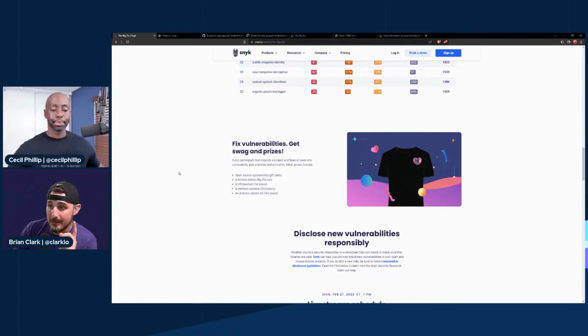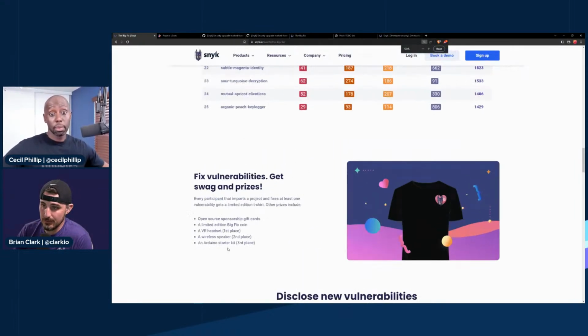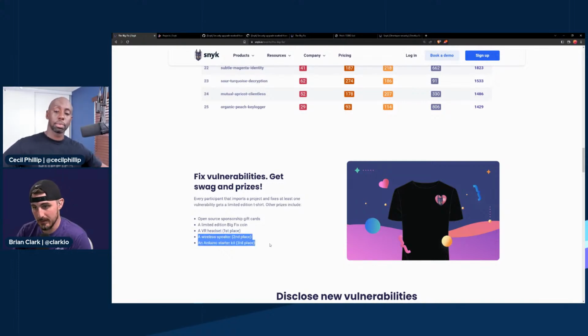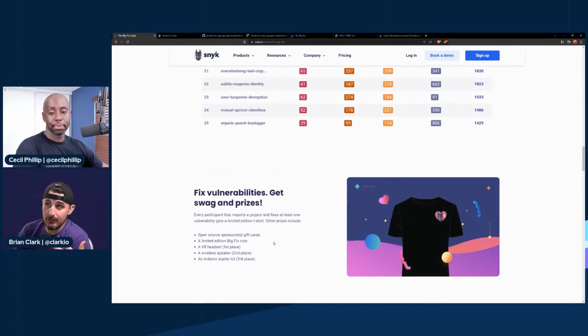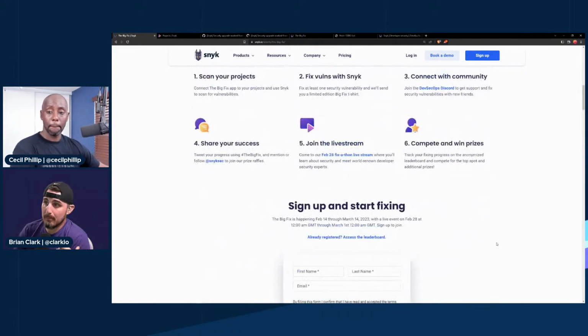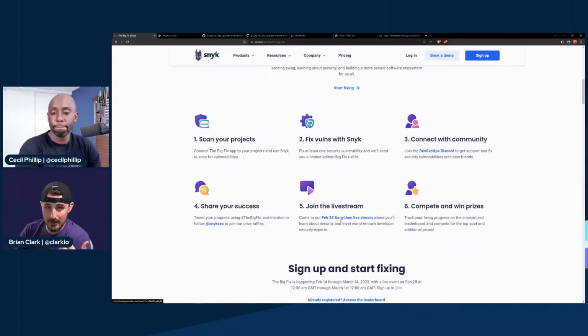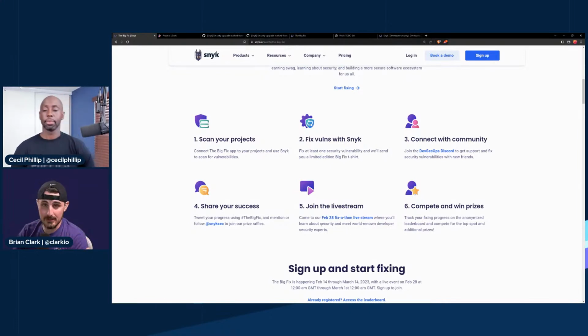But if you're at the top of the leaderboard, to answer your question, you're going to get a VR headset if you're in first by the end of March 14th. If you're in second, you'll get a wireless speaker, and if you're in third, you'll get an Arduino starter kit. I love it. Okay. However, that's not the only way you can win more free stuff. When we do our 24-hour Big Fix-a-thon, as we call it, the live stream on February 28th, we're going to be doing raffles and giveaways throughout that event. So be sure to tune into that so that you have the chance to win further free stuff.